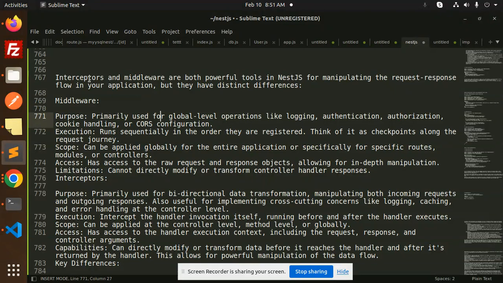Let's get started. Interceptors and middlewares are both powerful tools in NestJS for manipulating the request-response flow in your application, but they have distinct differences. What are those distinct differences? Middleware: the purpose is primarily global level operations like logging, authentication, authorization, cookie handling, or CORS configuration. Execution runs sequentially in the order they are registered.